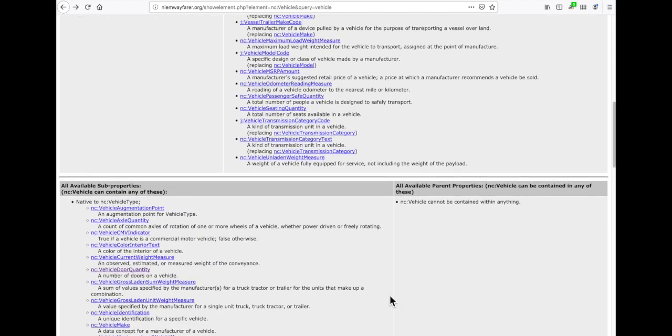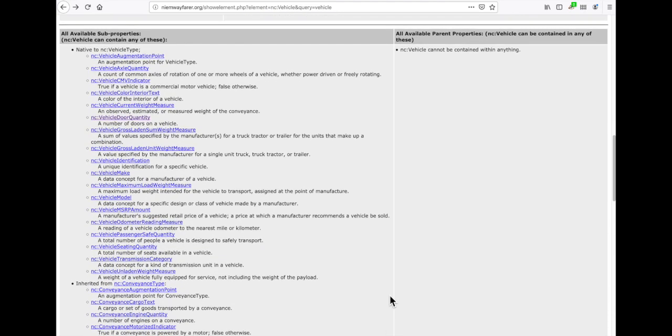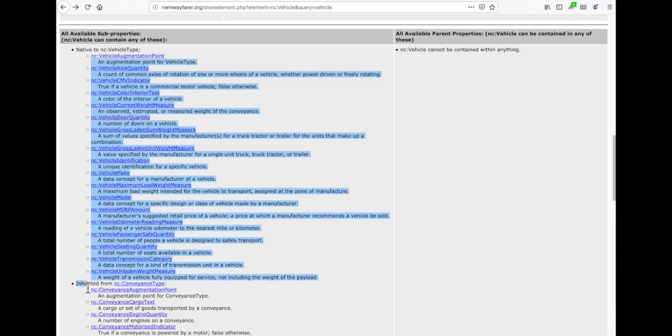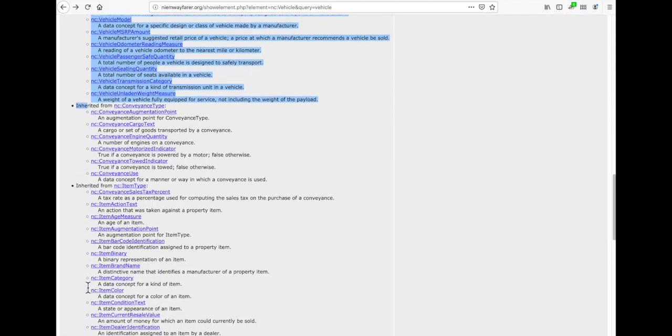If you scroll down further, you get the advanced stuff. So on the left, you get all available subproperties. This is everything that a vehicle can contain, including inheritance. And it starts with that same list that we saw on the top half of the page. All this stuff is stuff that it can contain because it's a vehicle type. But we also include all the inherited stuff.